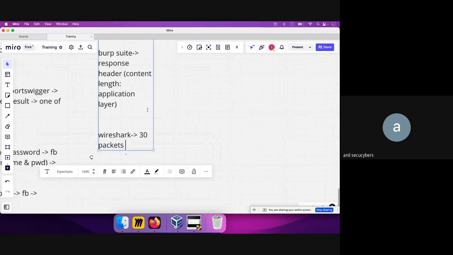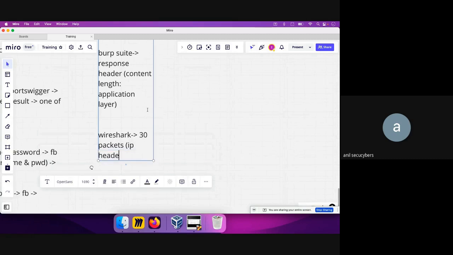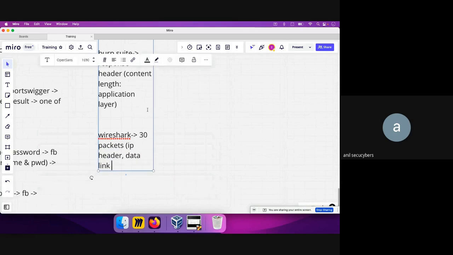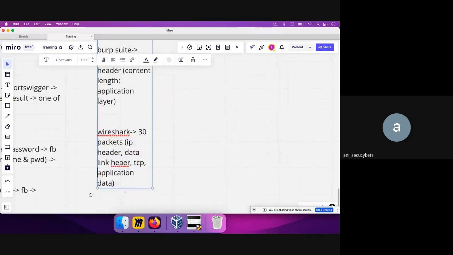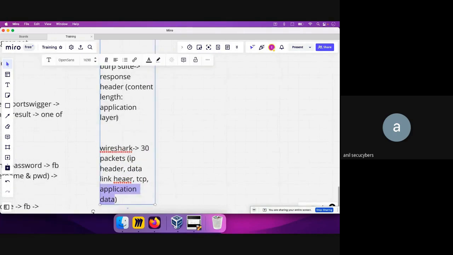Those packets will have an IP header, a data link header, then a TCP header, then the application data. So it will have a lot of other headers over there, and it will be like, let's say, 30 packets. What Burp Suite is doing is that it is able to figure out just this part, the application data, and this application data is what is showcased here in Burp Suite. Only this part, not all these things.